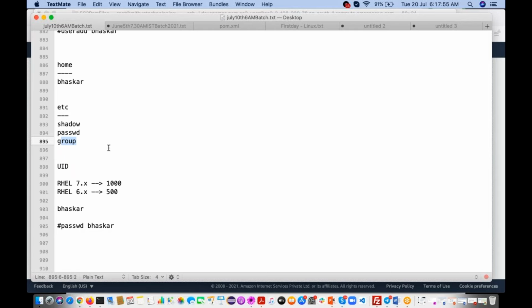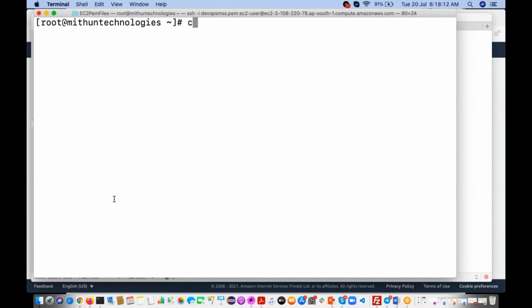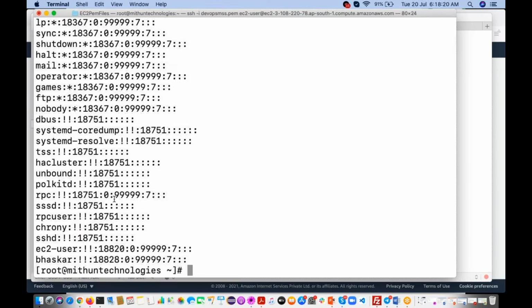Everyone is going to guess yes, the password is going to be stored in the passwd file, but your assumption is wrong. The password is going to be stored in the shadow file. One is saying the group file. No. So right now, if you see in the shadow file, for Bhaskar user, there is no password. Once you set the password, these two exclamation marks are going to be replaced with some encrypted form of the password.